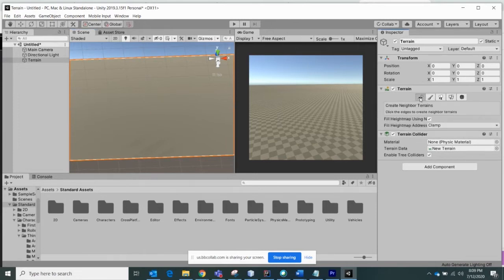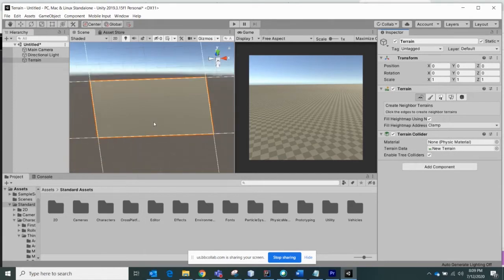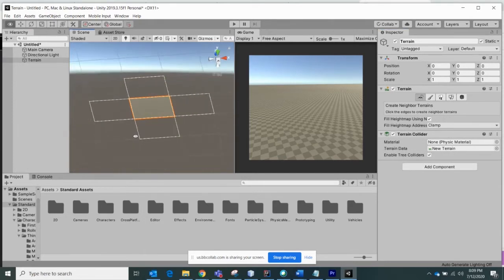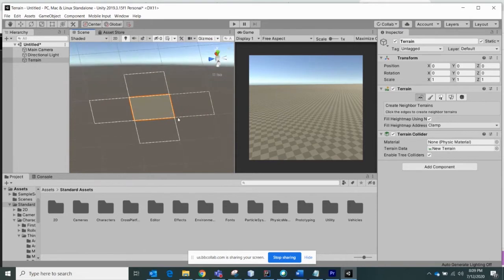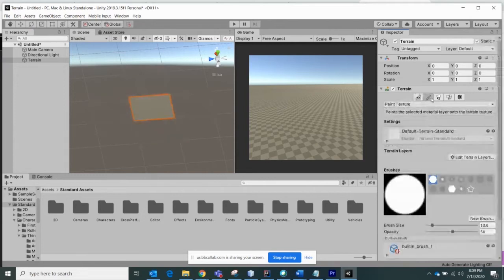The first one here is create neighbor terrains, and when you do that, you can see that it is creating nearby terrains, but we don't want that. The next thing is the paint terrain, and the paint terrain is pretty important. You have these different options under this drop-down menu here, where you can raise or lower the terrain, paint holes in it, paint texture, set the height, smooth the height, and stamp the terrain. First thing we're going to do is paint it.